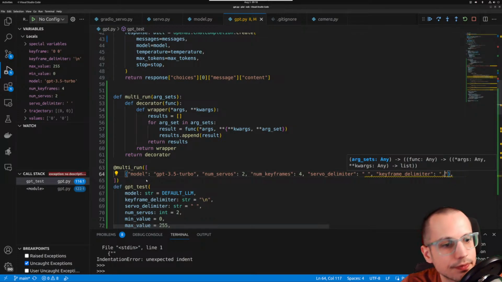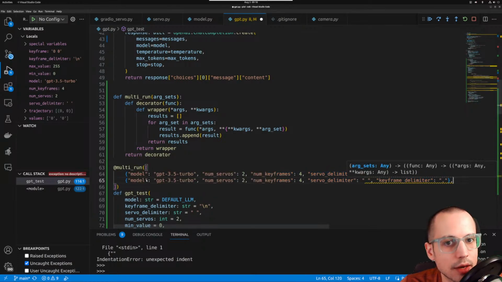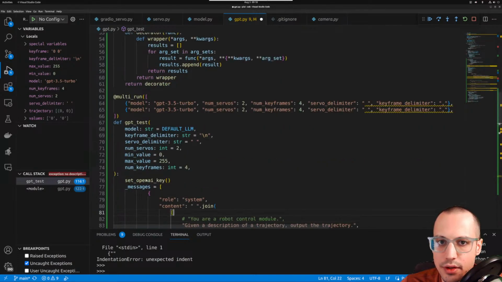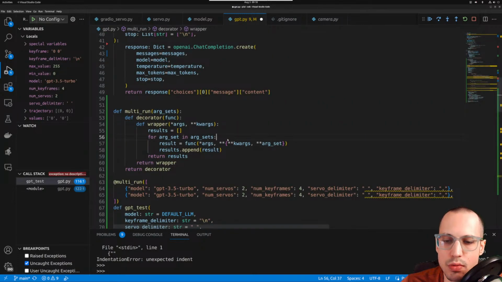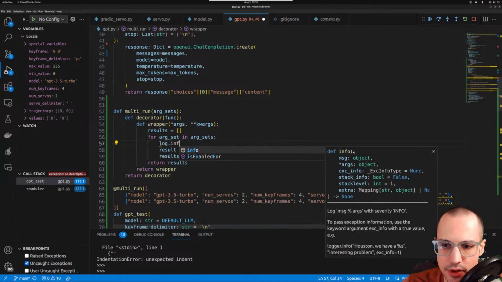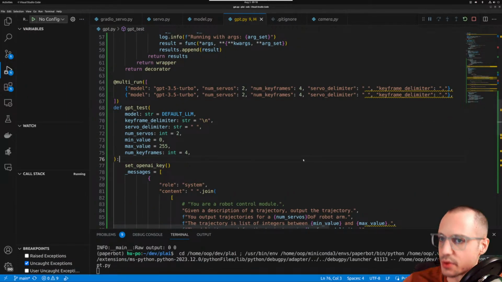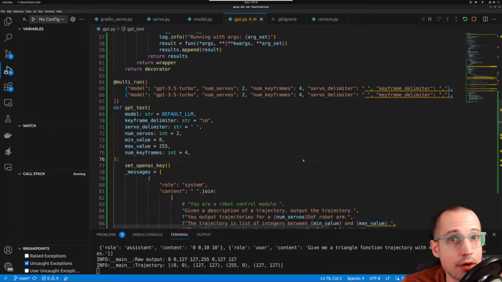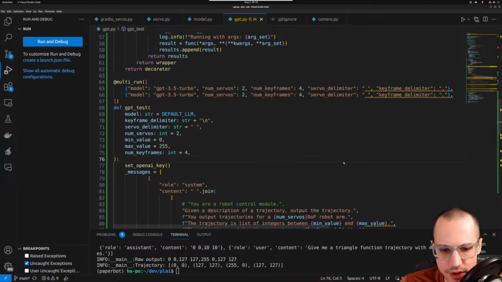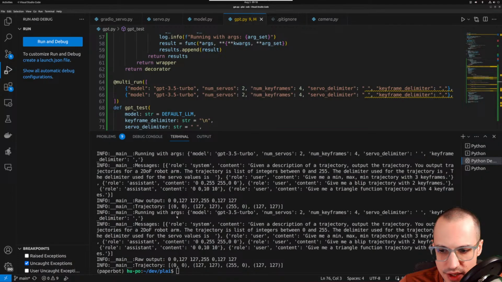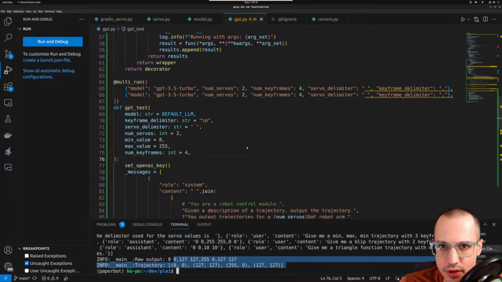All right. Let's copy the same thing, and then here let's put our little print statement back in, log.info, running with args. Let's rerun this. All right, that worked. Perfect. So all of our assertion statements passed, and it ran with both of the test cases. So far so good.